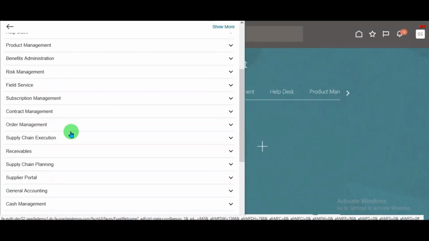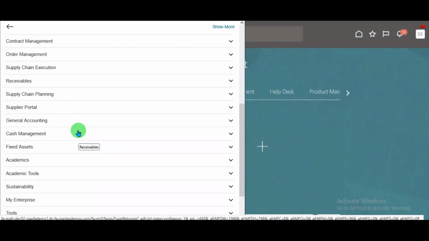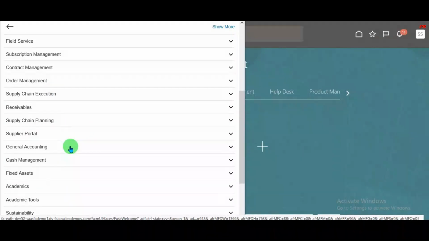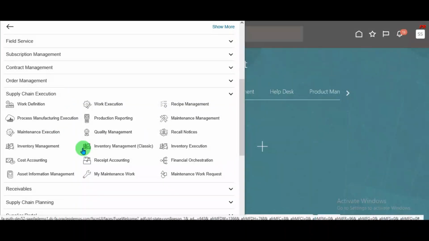Here the condition is it should be in a Redwood page. Supply chain execution. Here you can see inventory management classic. If you select inventory management and go to task as receipt and click the expected shipment and give the PO number and submit, then it will go the normal submit way.